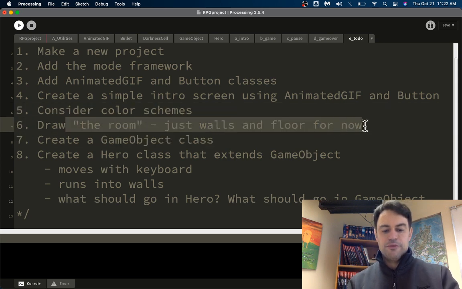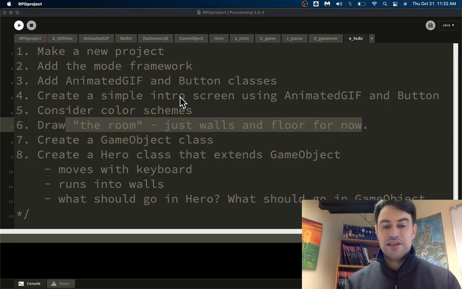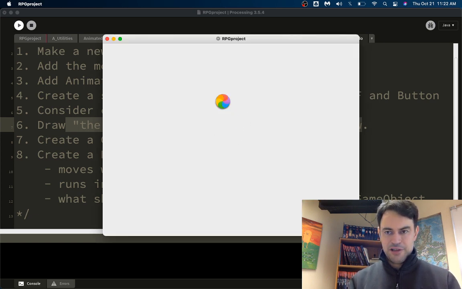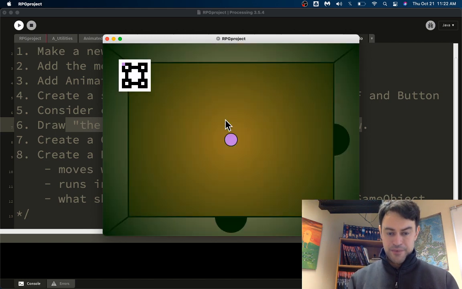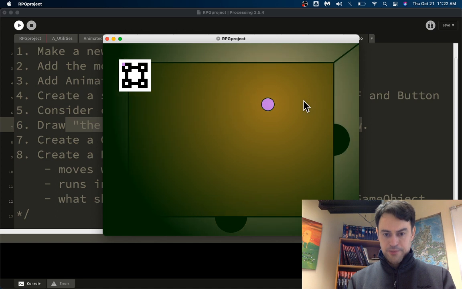Once you have that, you can draw the room. Just the walls and floor for now, and in class we discussed it. What it looks like is, wait for it, it's basically just two crossing lines. If you can see, I'll go to the corner.